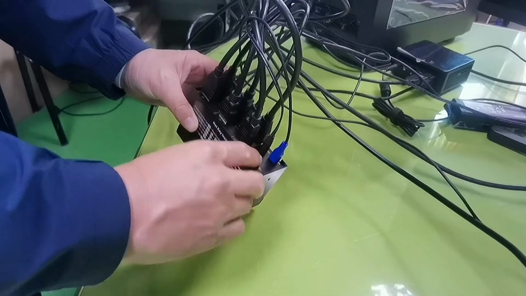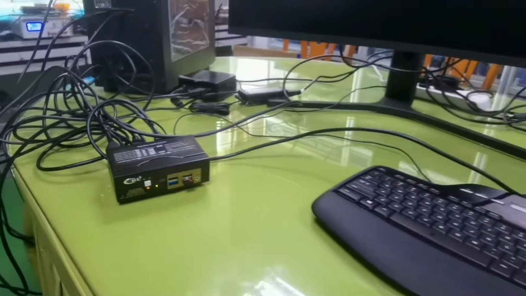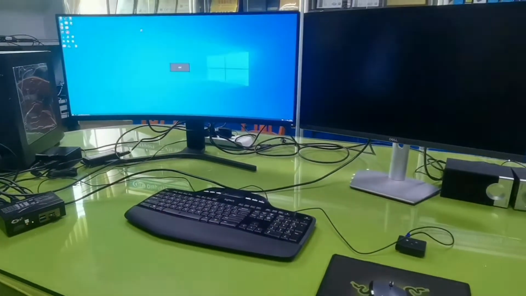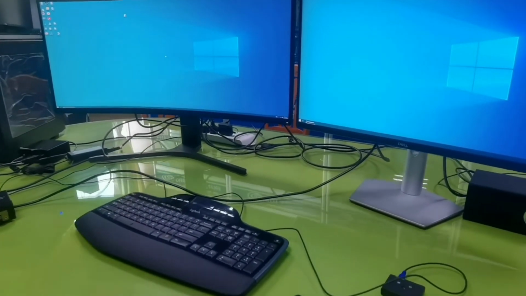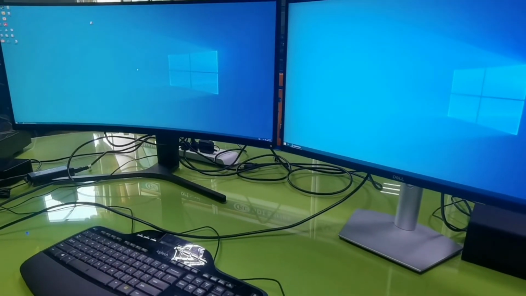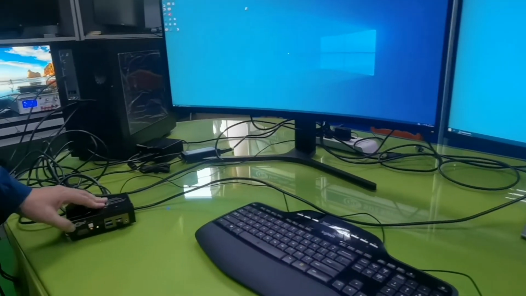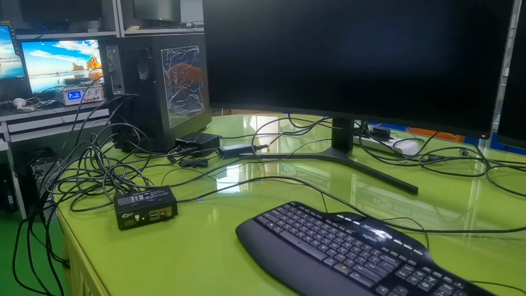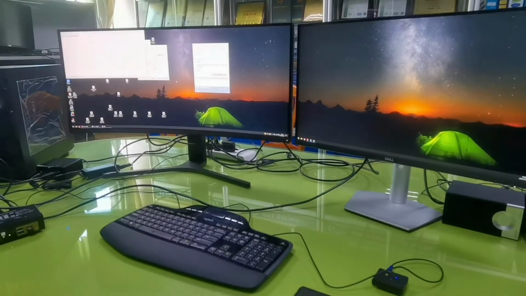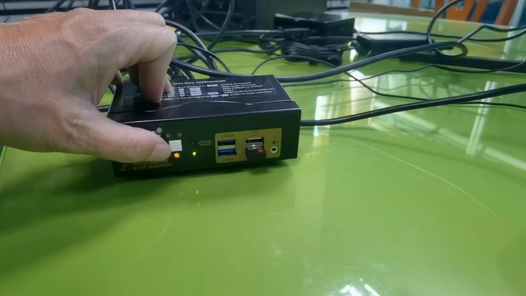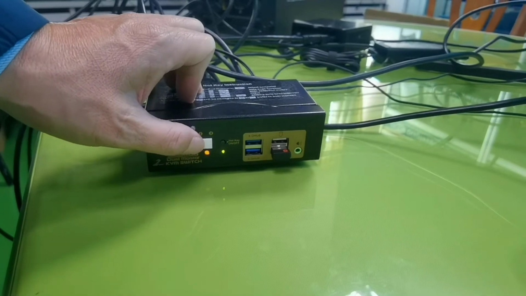Let's turn on the KVM. Okay. See, we got two monitors display. Now let's try the switch button. Now we are on PC1. The yellow LED shows PC1 is active.